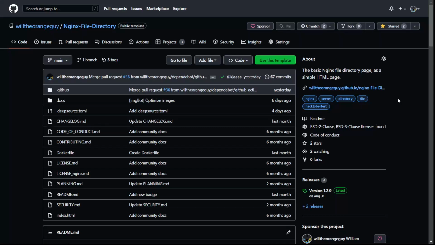So this is basically an Nginx file directory page. It's very basic, and it's created as a simple HTML page, so that way you can use it on your own web server or on your own website. It's available on GitHub. You can watch it, fork the repository, or star the repository.